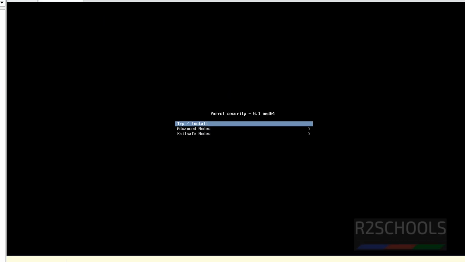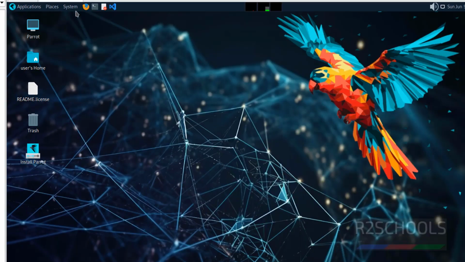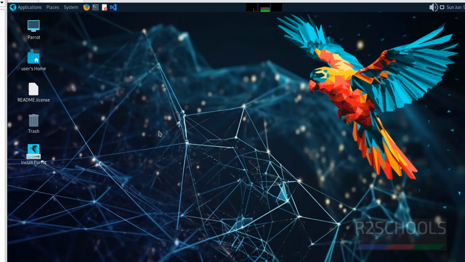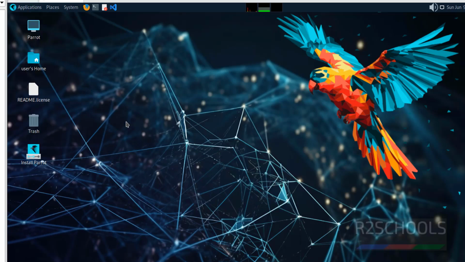Use up and down arrows and select the first one, that is try or install. Select it and hit enter. See, this is just for trial purposes. To install it permanently, you have to click on this install Parrot. Otherwise, if you want to test, you have to use this one. See, you have the different applications. To install permanently, you have to double click on install Parrot.